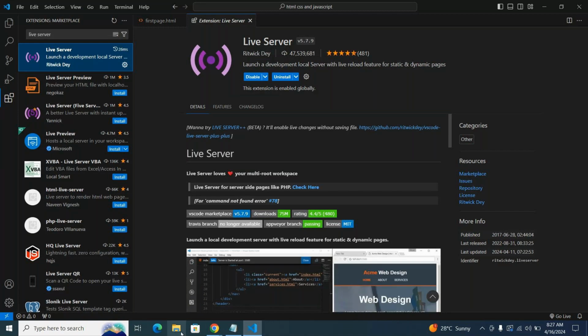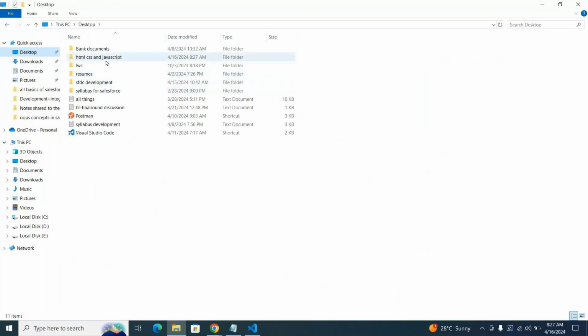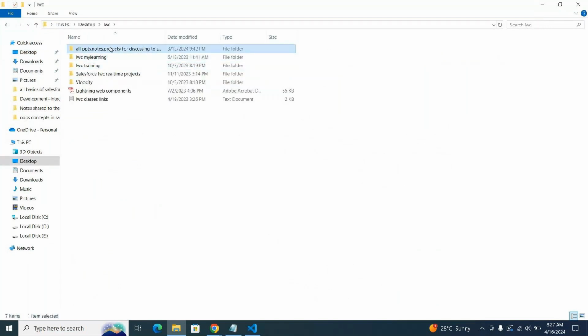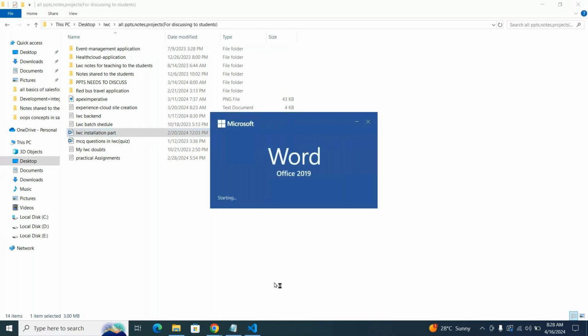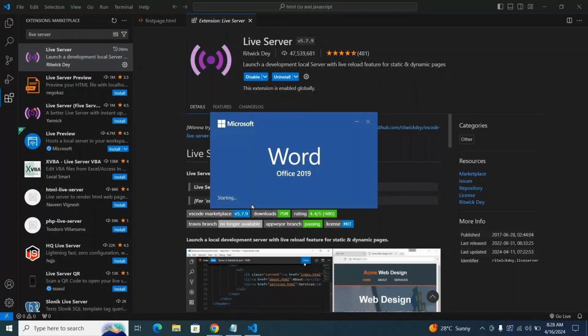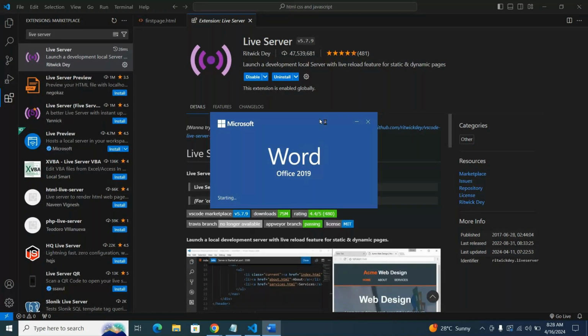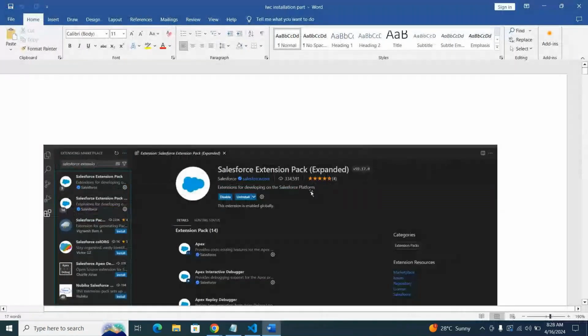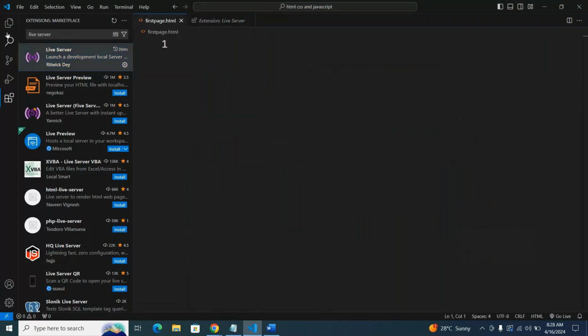I created a Word file to show this installation part step by step, for LWC installation. First you need to install Visual Studio Code. After that, you need to install Live Server. Live Server is used to show the output for HTML, CSS, and JavaScript, not for LWC.